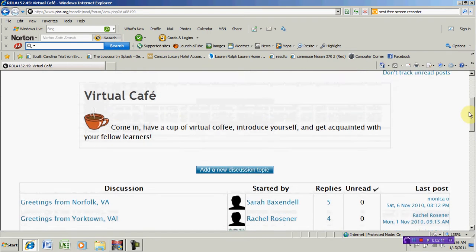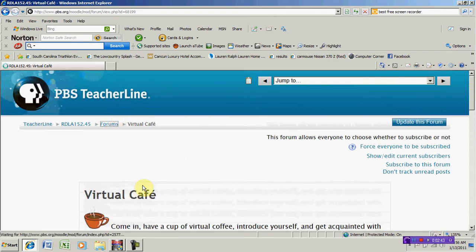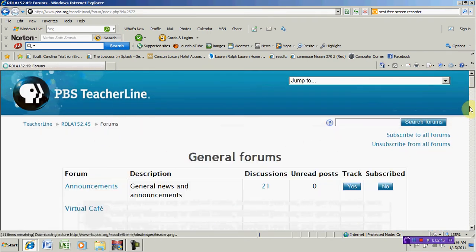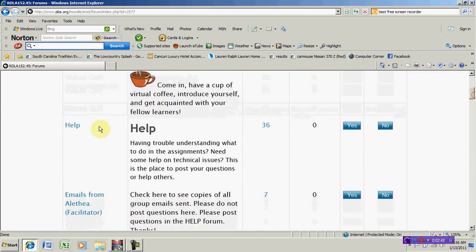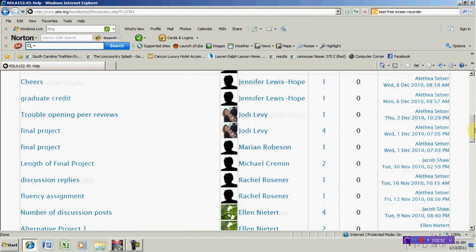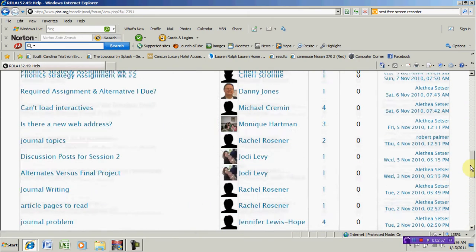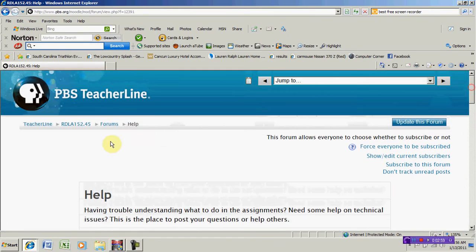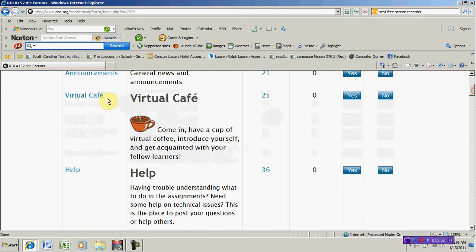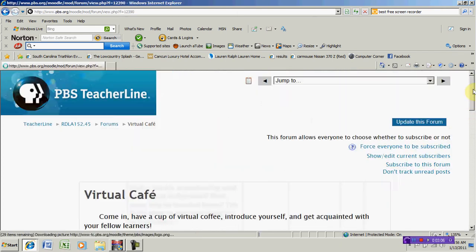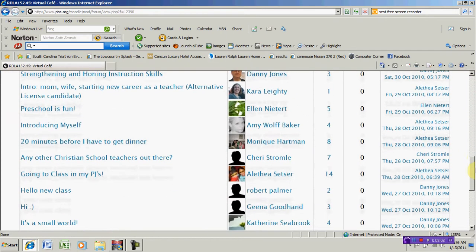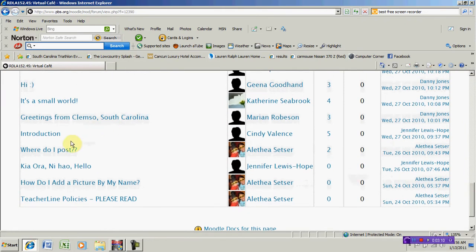Another thing that you should add in the help forums, it's a good idea to tell your learners how to add a picture. You also want to post any information they need to get started, any information that is important. It looks like I have put them in the virtual cafe in this course because that's the first place people go. However, you definitely want to have all of the information they need when they first start.